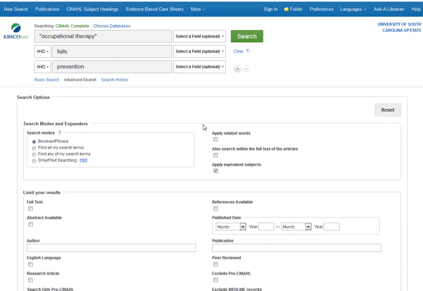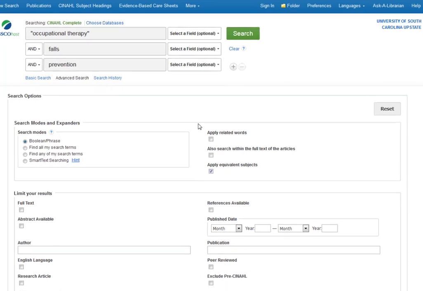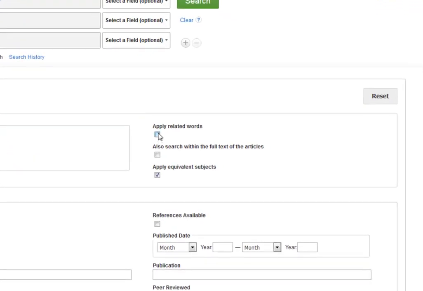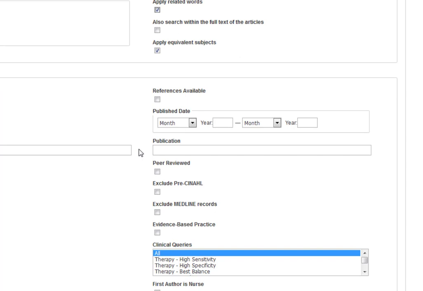Once you have the basic keywords, look for other kinds of limiters and aids in the database. Checking the box, Apply Related Words, can be useful to find different forms of a word or terms that are closely related to your keywords. Note that this will expand your search. Peer-reviewed is also a good box to check.